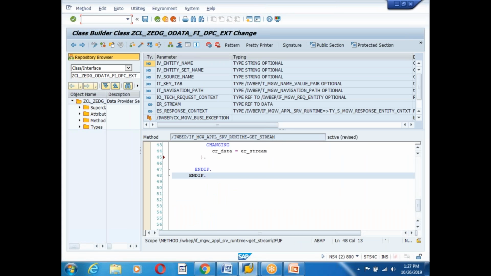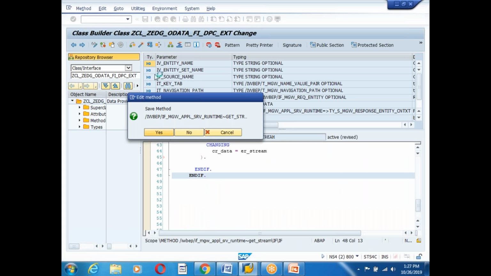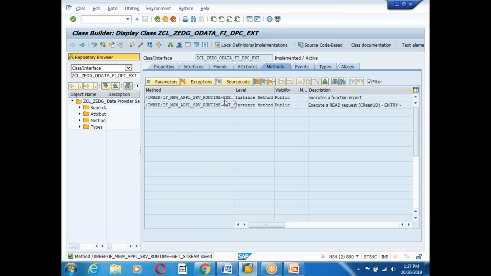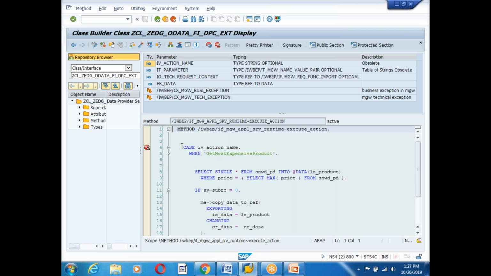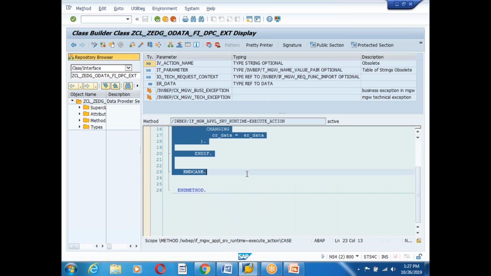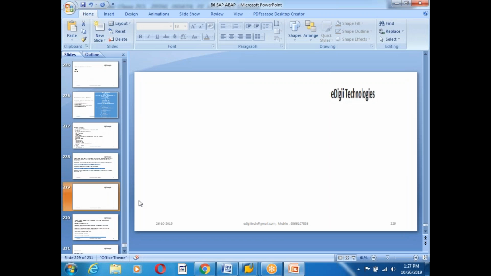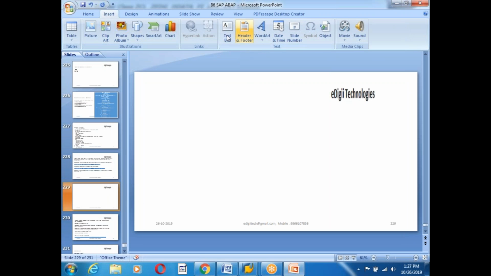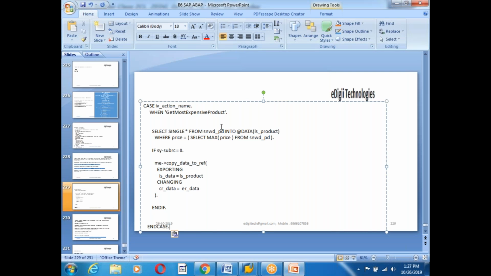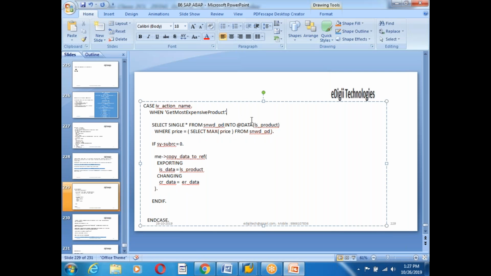Very interesting. In the function import, save, and go to the execute action method in the function import. Control C, insert, and Control V. That's it, guys.